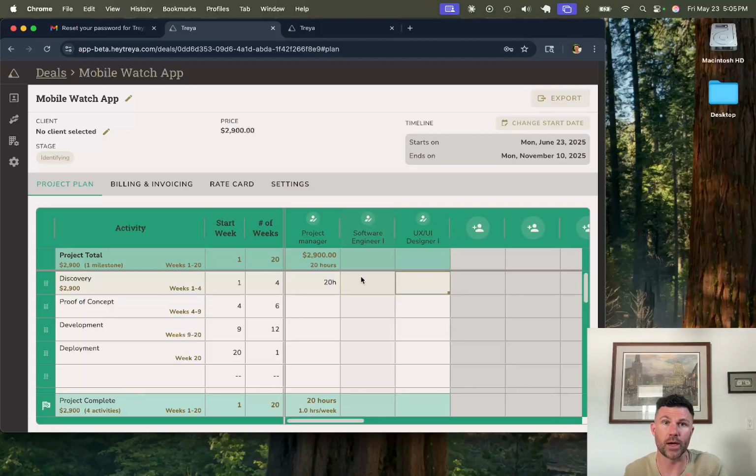Maybe the UX designer is not, well, the UX designer is probably involved during discovery. Maybe the software engineer is not involved during discovery. And I can say for the designer, I could enter the number of hours, or I could do it as a percentage. I could say, well, this is really their jam, so I need them spending 100% of the time on this project.